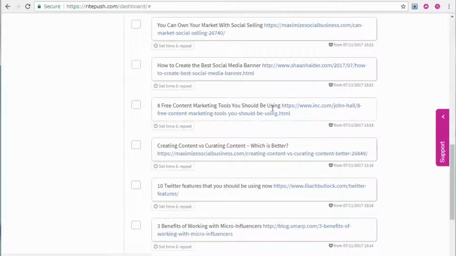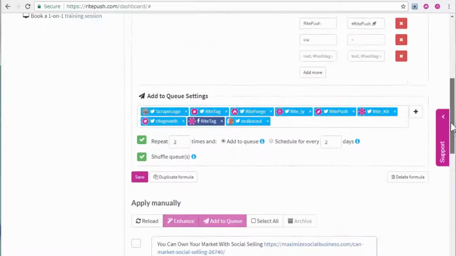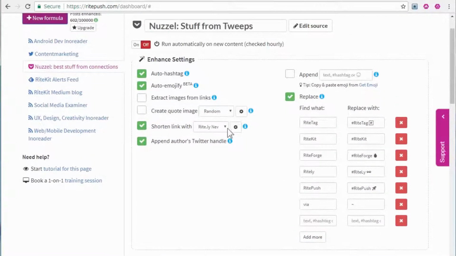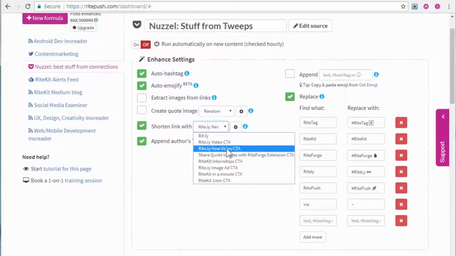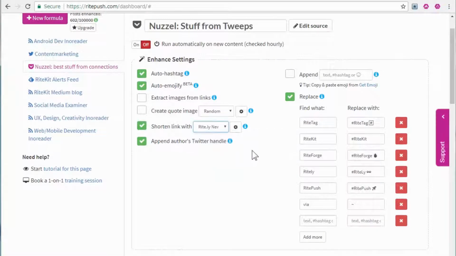And then post title, URL, the URL shortening you choose, which can include Writely for your choice of CTAs. And this is where you get to promote your brand, bring people back to you when they click on your links, as well as options for auto hashtagging, auto emojify, append, and replace.